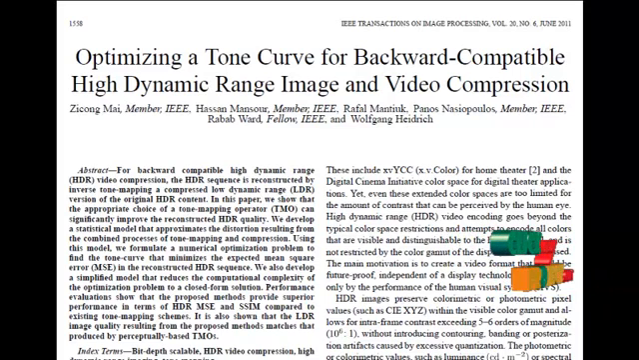Let's discuss the paper, optimizing a tone curve for background compatible high dynamic range image and video compression. In this paper, we address the problem of finding an optimal tone curve for such a background compatible encoding scheme. To compute the tone curve, we propose a method that minimizes the difference in the video quality between the original and the reconstructed HDR video.